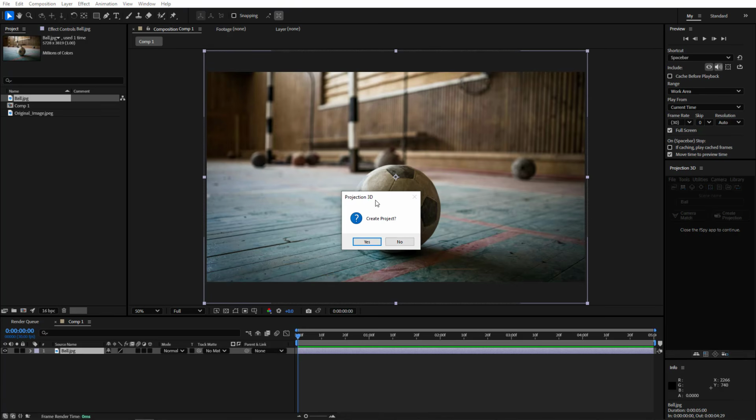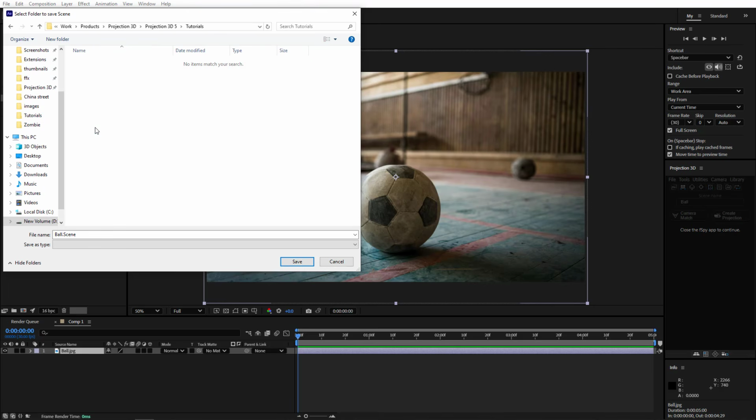Now the plugin offers us to create a project. Click Yes and specify the directory where you want to save the project. The project name is already entered, so I just click Save. After saving the project, the F-Spy window opens immediately. As you know, F-Spy is a free camera matching software that allows you to match your camera with very high precision. We recommend downloading F-Spy for quick and easy camera matching.